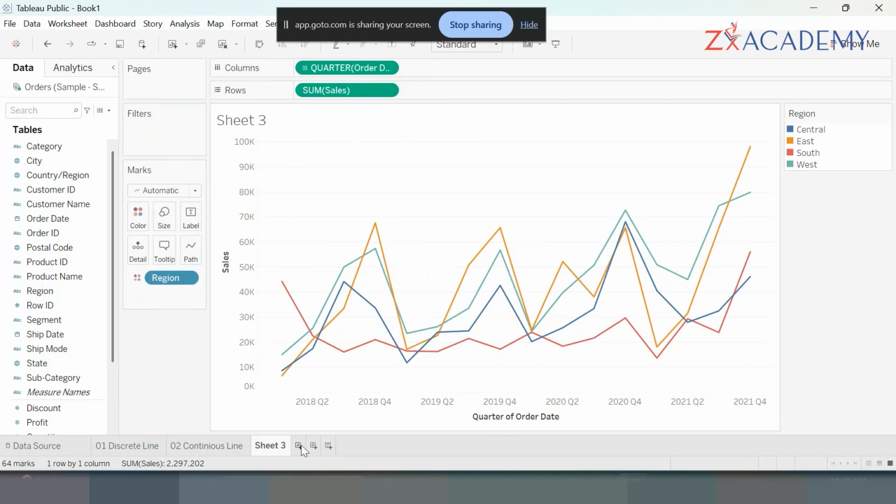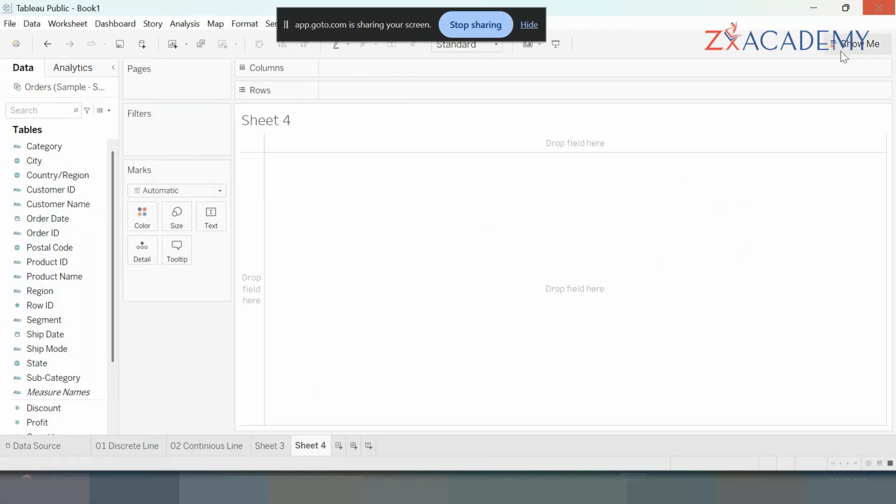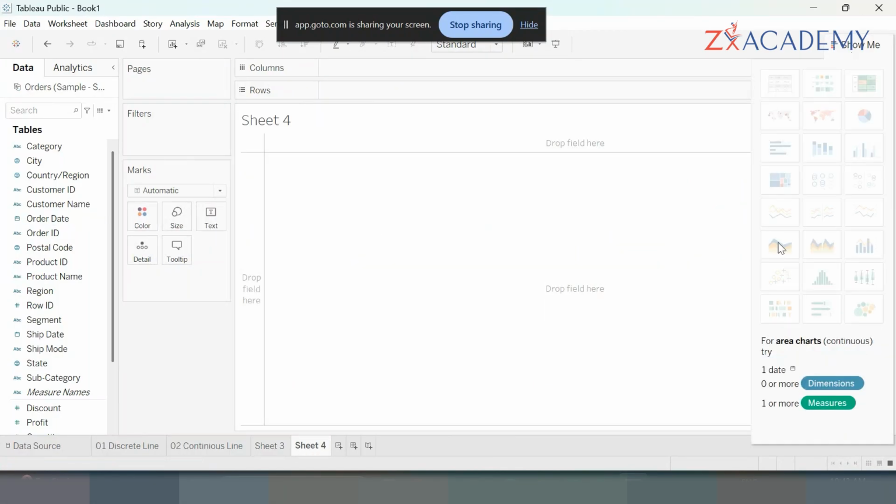Okay. So this is what we generally do. And the next is the area chart. Again, in the case of an area chart, we have a continuous field. We know that it is very similar to the line chart. It is only the fill. The requirement again is the same.